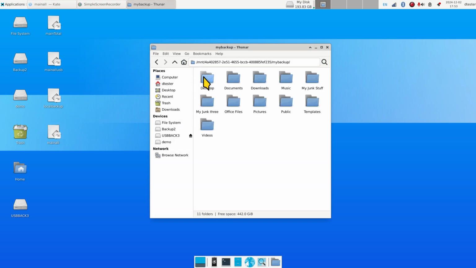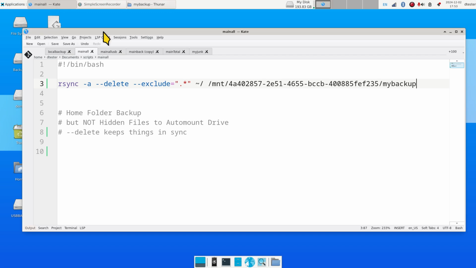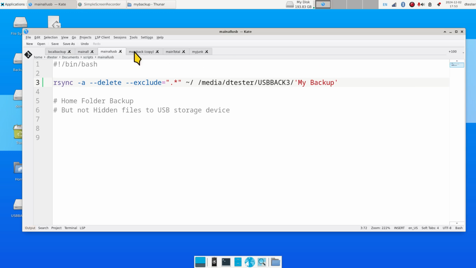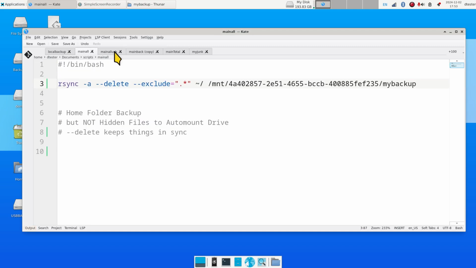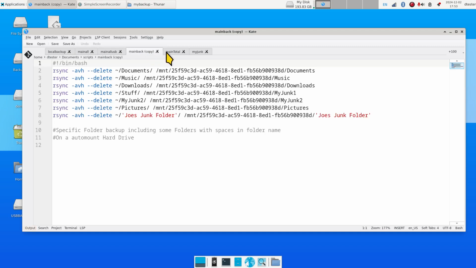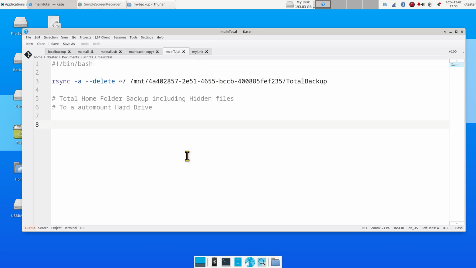And it looks like it works fine. So let's continue. All right, now that you understand that spaces are not a good idea unless you put single quotes around them. All right, so this one here, you can see that this has more lines of code. I'll come back to that. This is actually less powerful than these are, believe it or not, even though they got more lines of stuff. And this one here is a total home folder backup, including hidden files, to an auto-mounted drive.